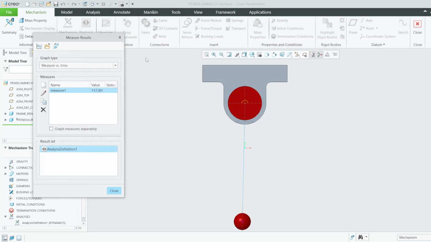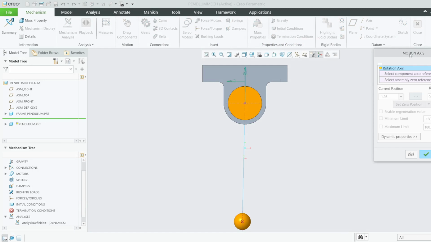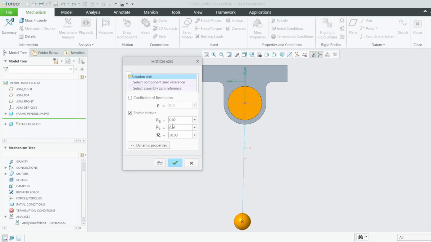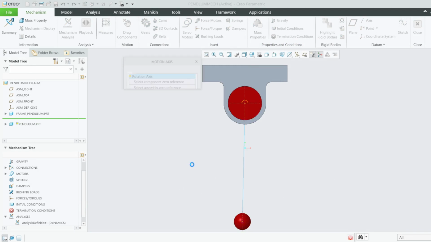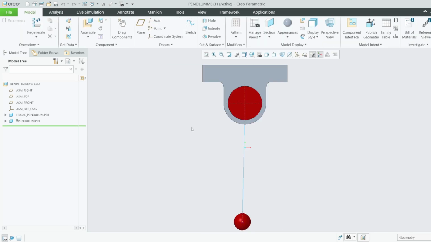We're going to define friction here. I'm going to right click here, define here. You can see dynamic properties. We have defined friction, but if you don't define friction, this will oscillate without stopping. Let's see how we can perform this analysis. I'm going to close out here, don't save.